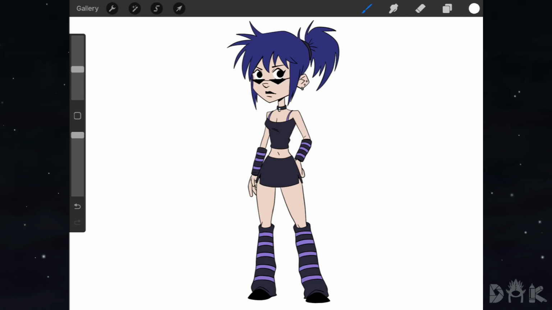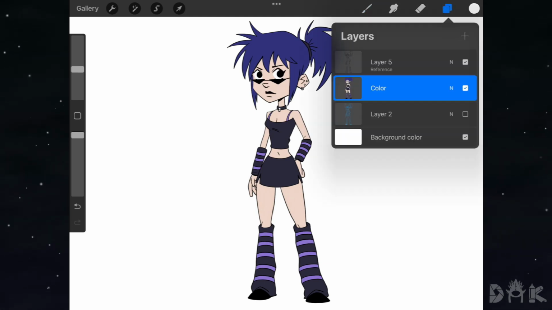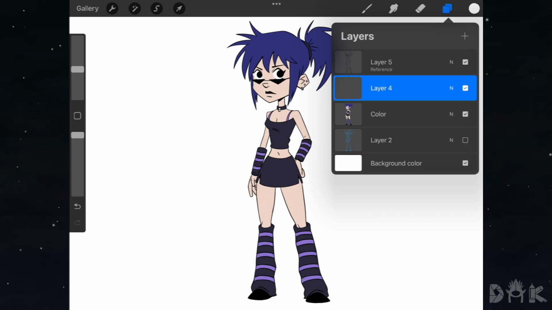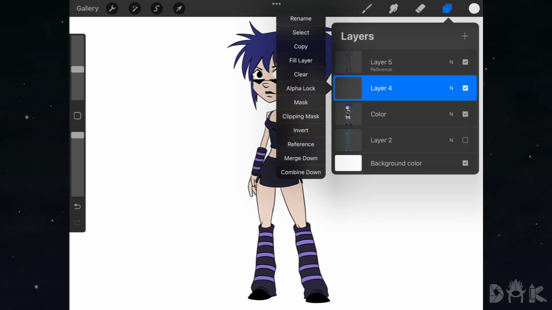And if you guys want to know how to fill in the colors, we did a video where we show how to add colors. You guys can feel free to check that out. But we're going to go in here and create a new layer above the color layer, and we're just going to call that shadows.